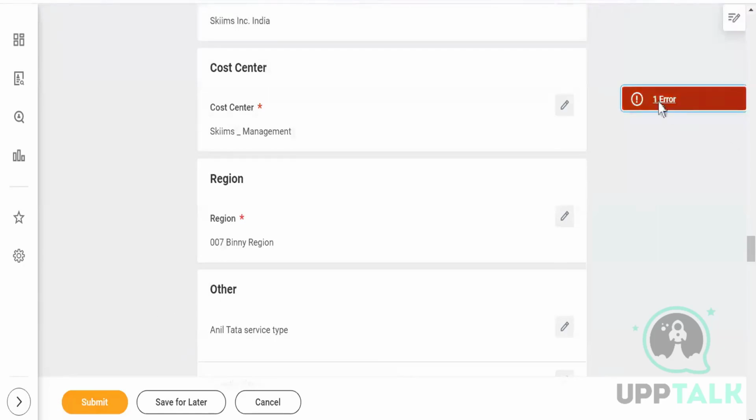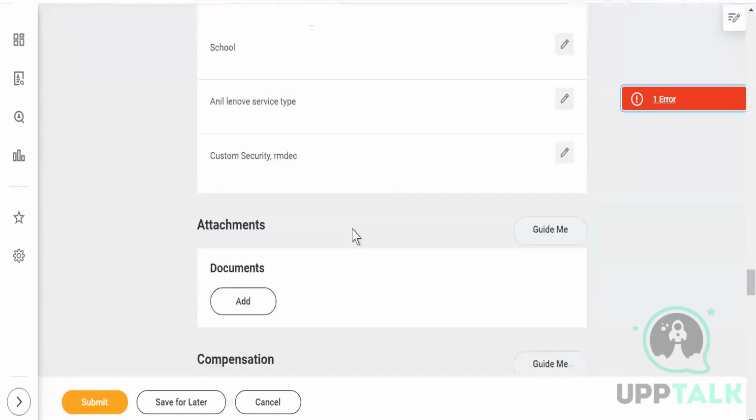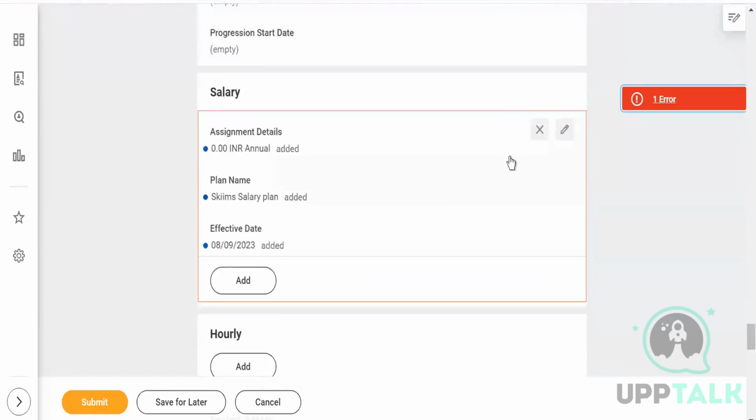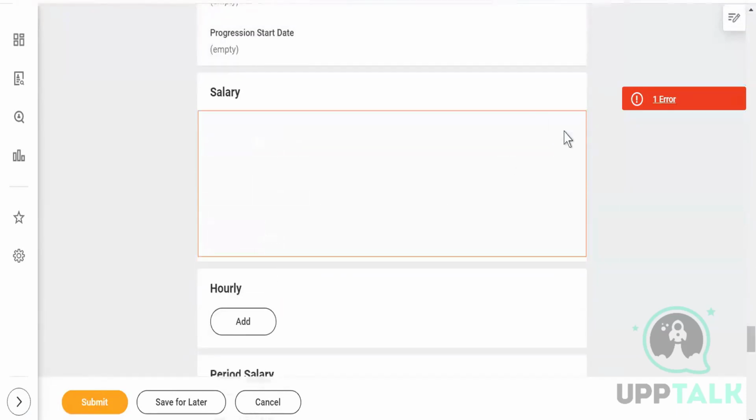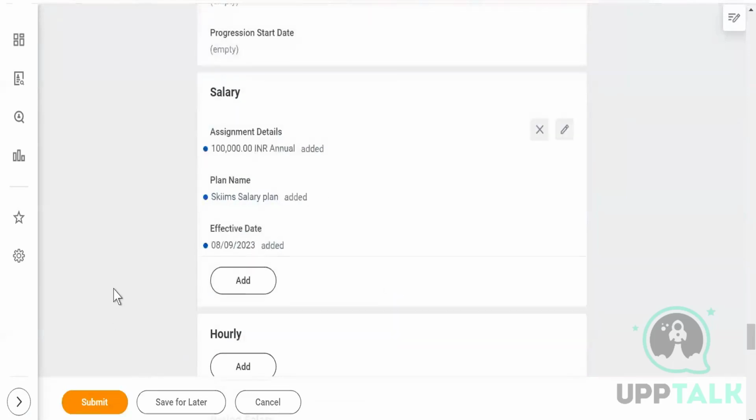Really, the salary amount is good, but okay. Hmm, we'll give 1 lakh. I'm not sure. Again, we might get some errors in this tenant.